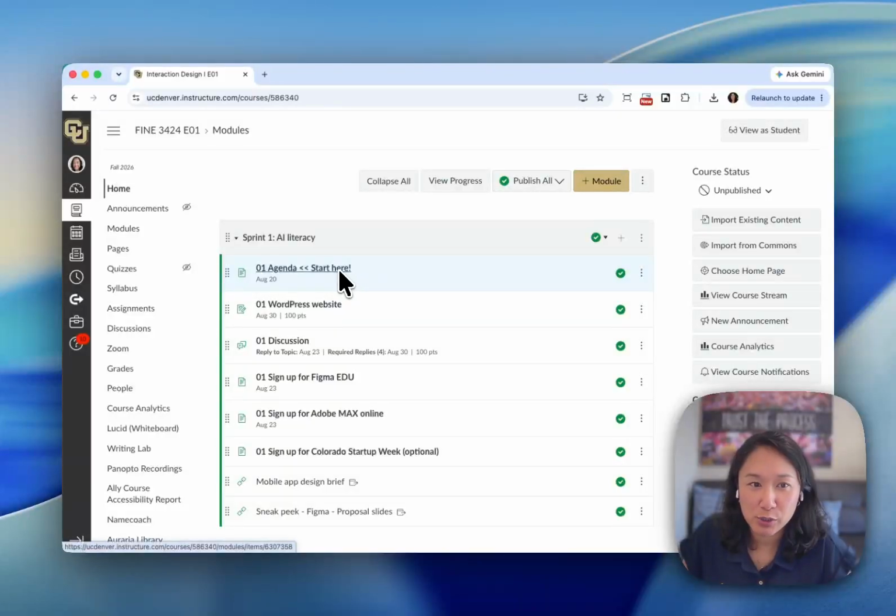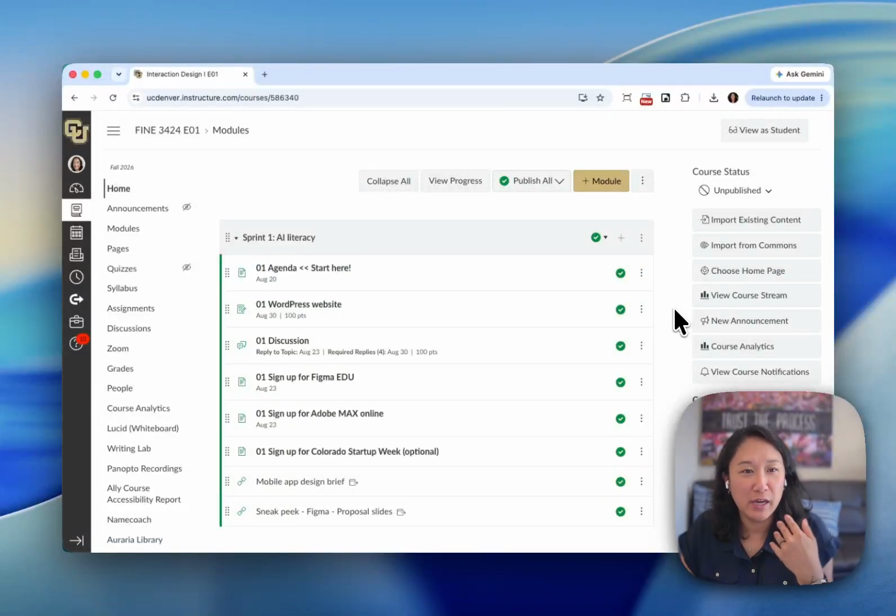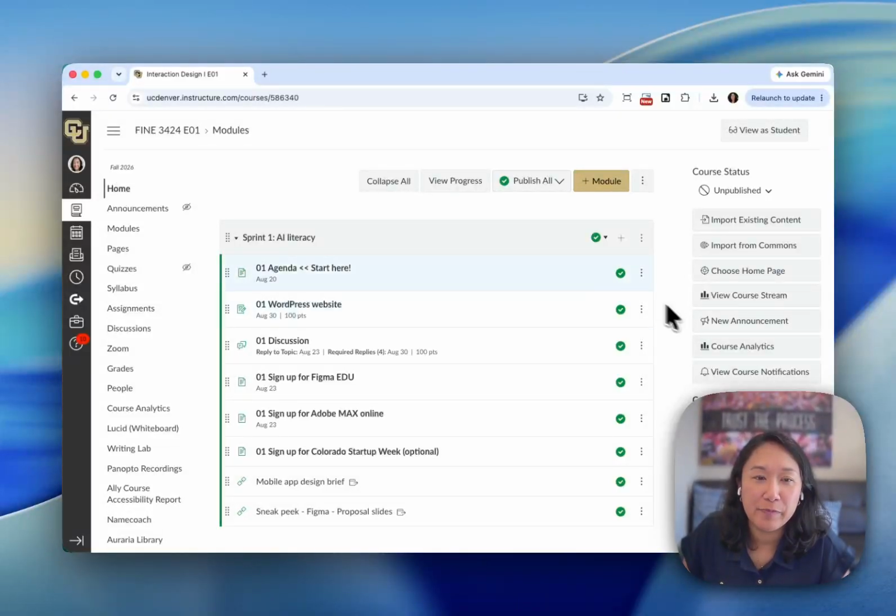So first off, when you're on the home screen, I always link the home screen to your modules. So you'll see all of the Sprint content on the homepage, essentially. The first one here is Sprint 1, AI Literacy, which is our first big topic of the class. You'll see that I have an agenda. You'll see some assignments as well. So here's the WordPress website as your assignment, and then a discussion post is the other one.